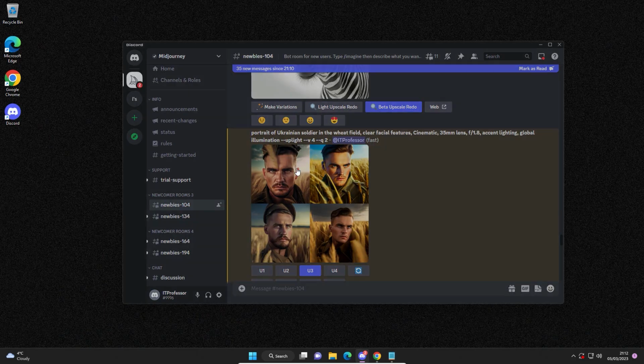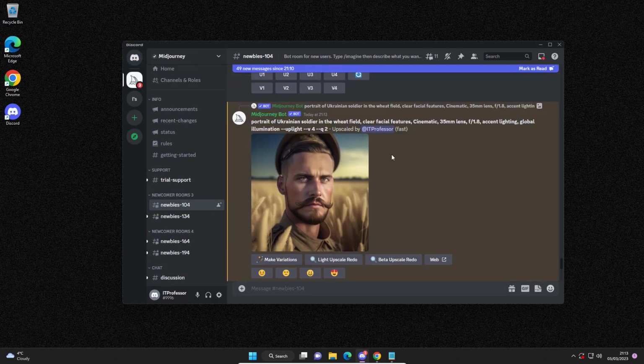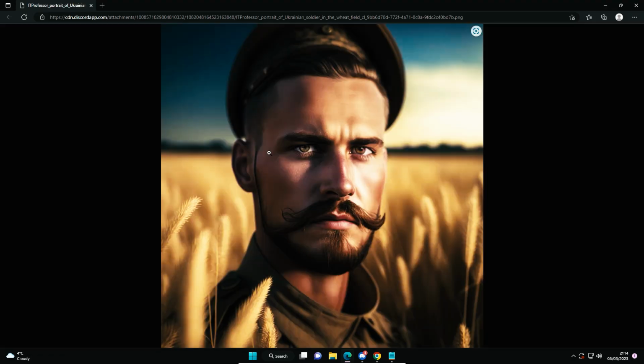You can of course adjust the image and give it a specific prompts, like in this example where I am using lighting, illumination and camera lenses. As you can see, the outcome is way better than the previous one. You can of course choose a specific image to upscale it and then open it in a browser to get a better view of it or to download it.